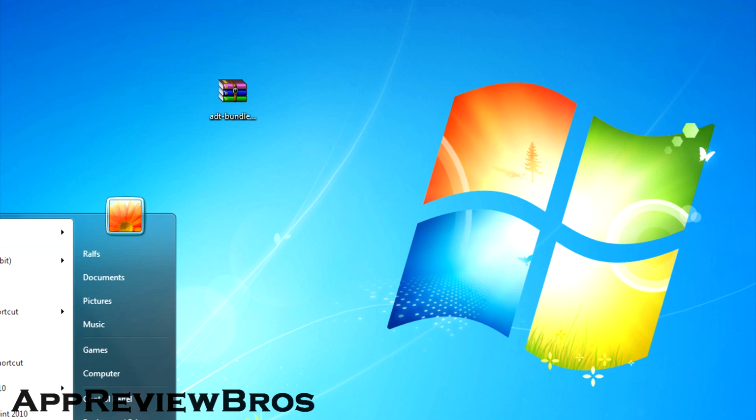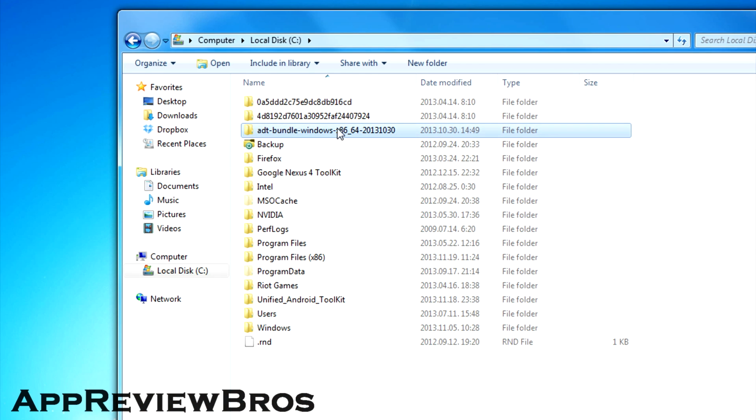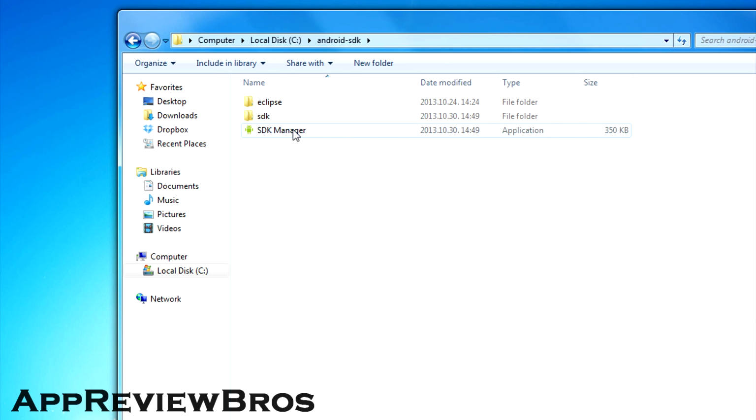Now navigate to the file location and rename it to something easy to remember, for example, Android-SDK. Once you have renamed the folder, click on it and run the SDK Manager that's there.